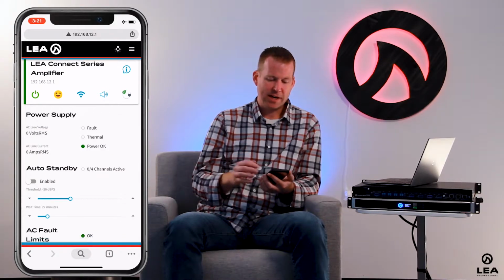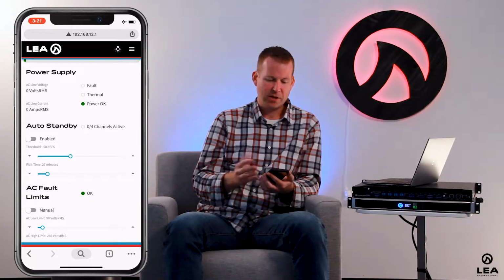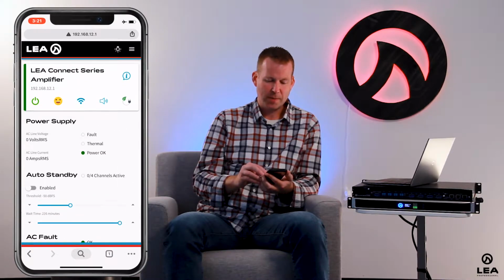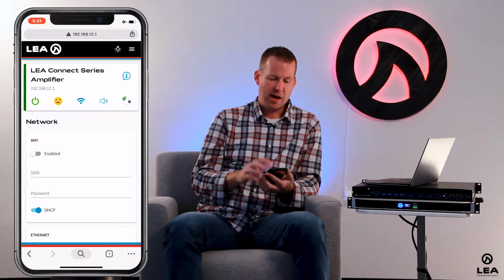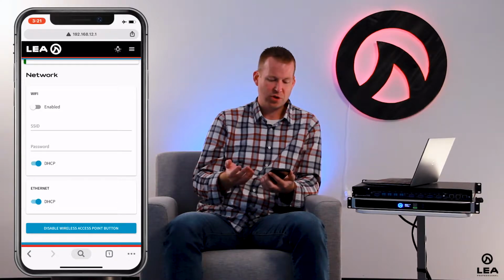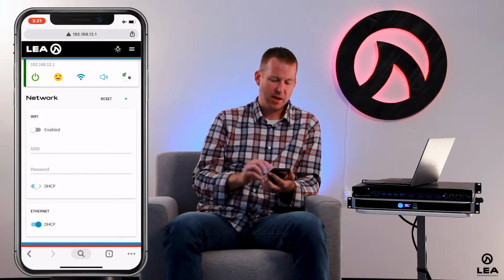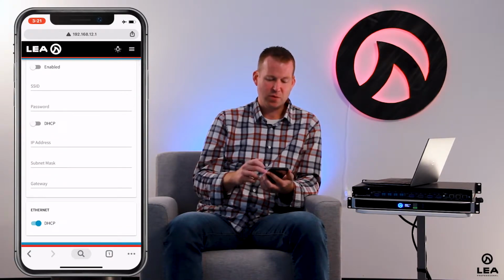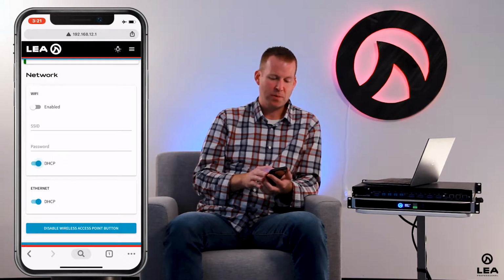A couple other features. This little power icon here shows the power supply information and some of the settings that you can set on the power supply. This little Wi-Fi icon indicates I'm on the Wi-Fi access point, and this gives you the ability to switch to Ethernet or Wi-Fi based. Also gives you the ability to change between DHCP and static mode.